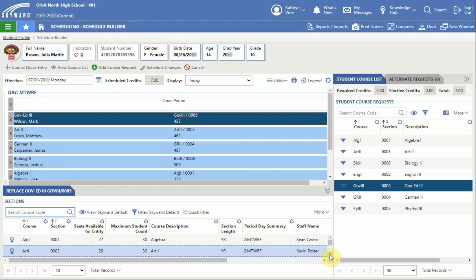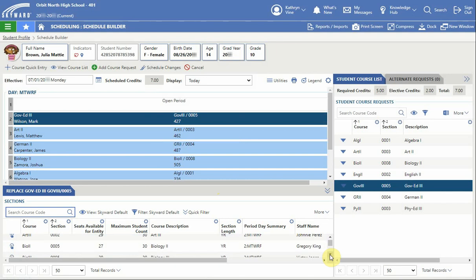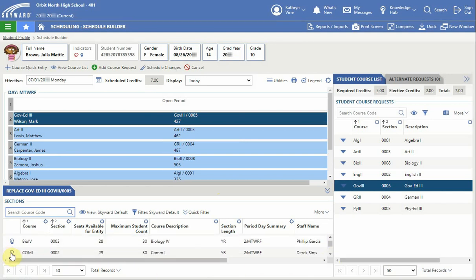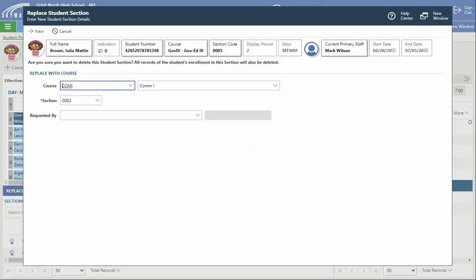So we can scroll through this list, and if we wanted the student to take Communications in Period 2, we could select the Select icon, and then we'd want to verify the information. We're going to get a message asking if we're sure we want to delete the original section. All records will be removed. And then we're going to verify the replace information.